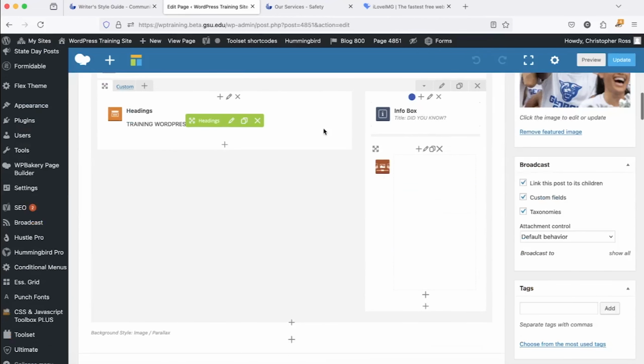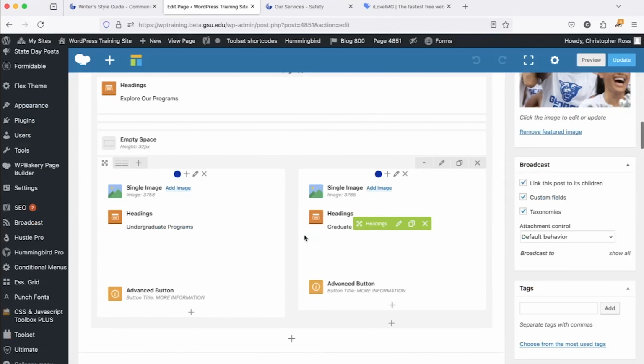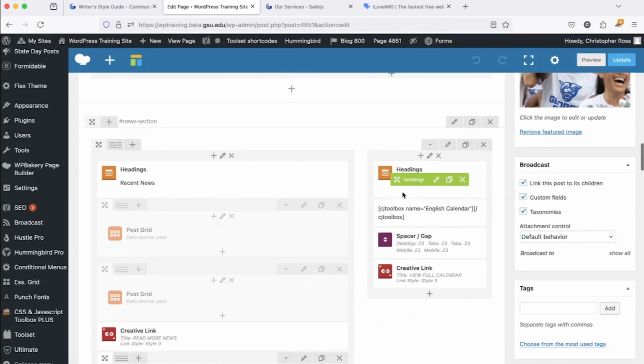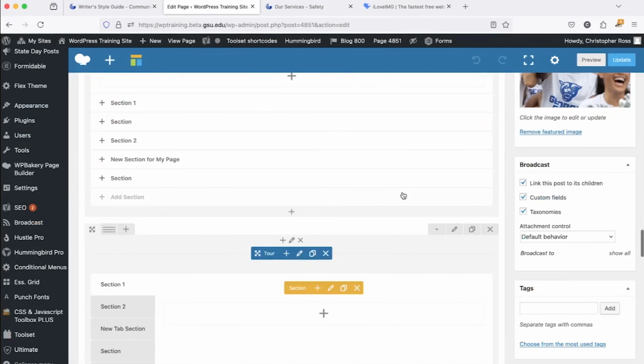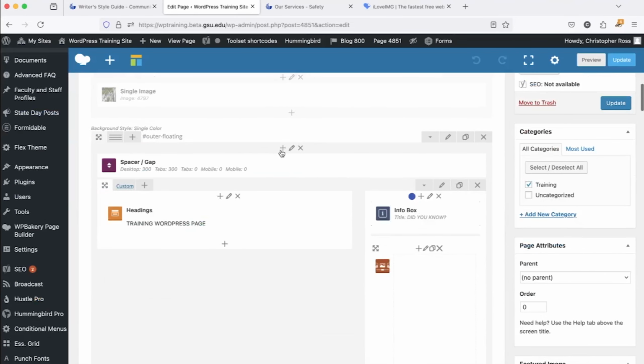Everything that you see here on the page that you put your mouse over and you get these options to edit, duplicate, or delete, or move around on the page, everything is called an element. So rows are elements, text blocks are elements, headings are elements, images are elements. In order to add an element to your page, just look for a plus sign. Any place that you see a plus sign on your page, you can add an element to that section.